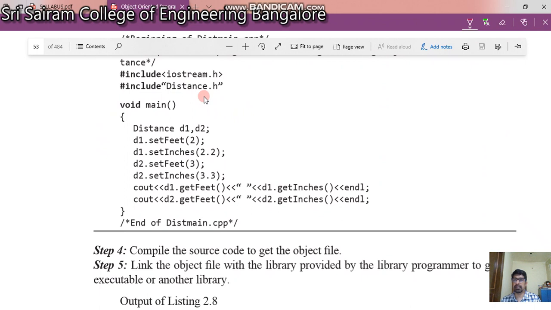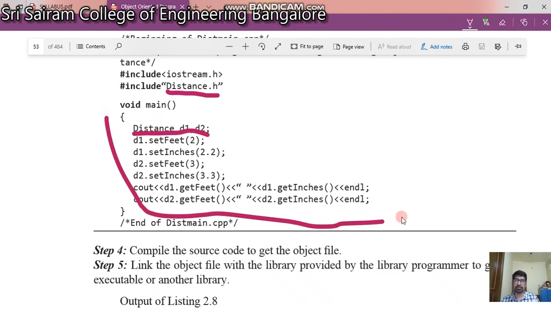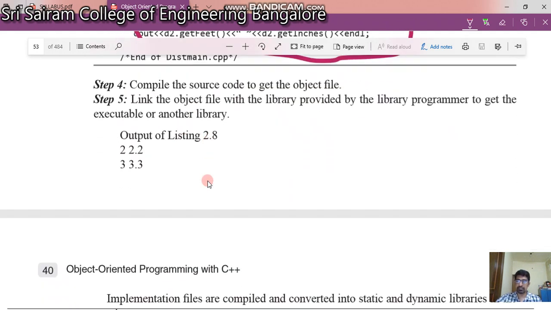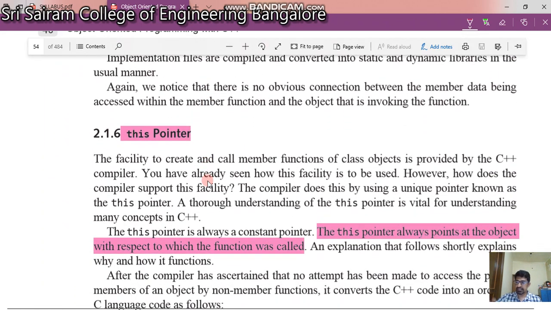So this is the actual way of doing it. Distance.h, this is your header file. Then you have created the objects, and you can access all the members of the class using these objects. Print it, compile it. When you compile it, you'll get the object code. Then you link it and get the output. So this is all about class and object.